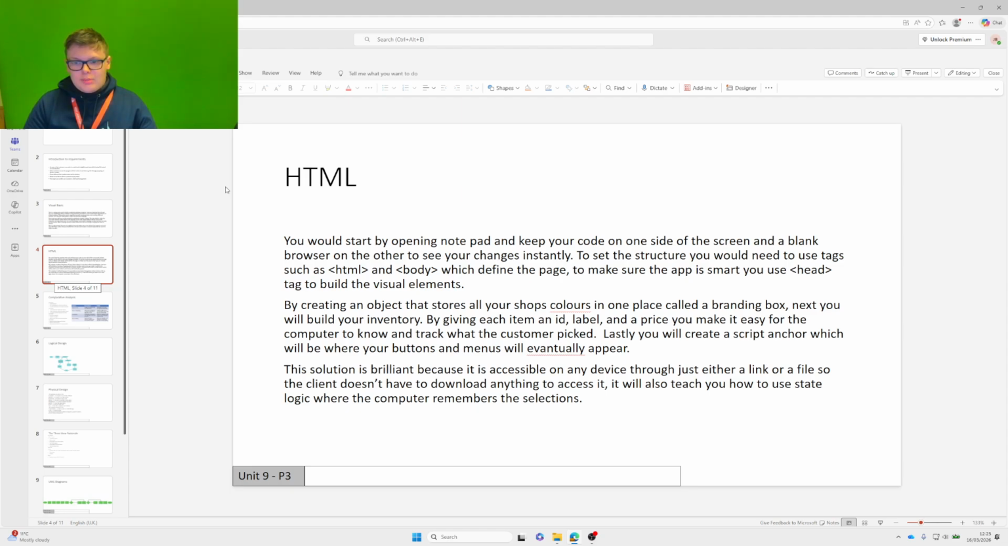And then to make sure the app is smart and will develop and listen to what you make, you need to put everything in between two head tags, which will build the visual elements. By creating an object that stores all your shop's colors in one place called a branding box, then you will build your inventory by giving each item an ID label and a price. You'll make it easy to know and track what the customer picked, which makes it a working system, obviously. Lastly, you will create a script anchor, which will be where your buttons and menus will eventually appear.